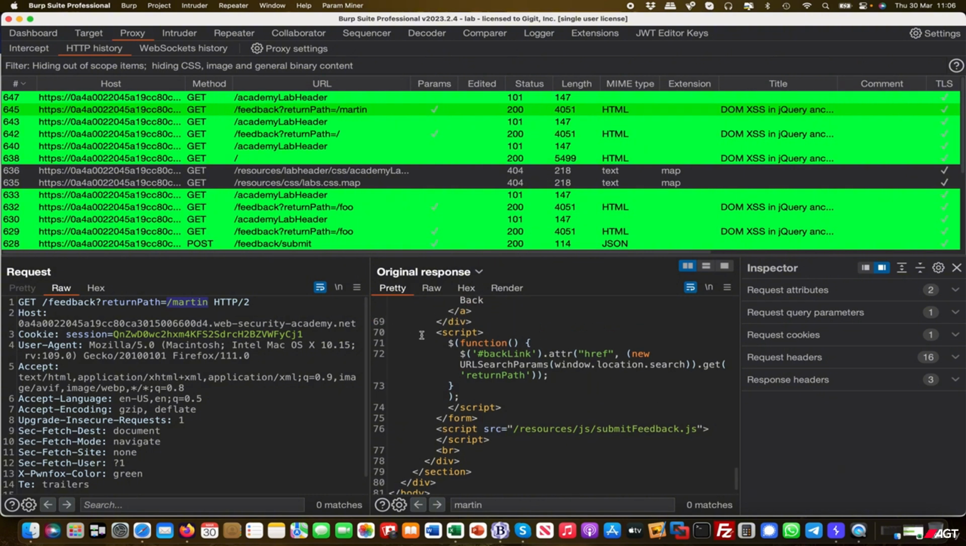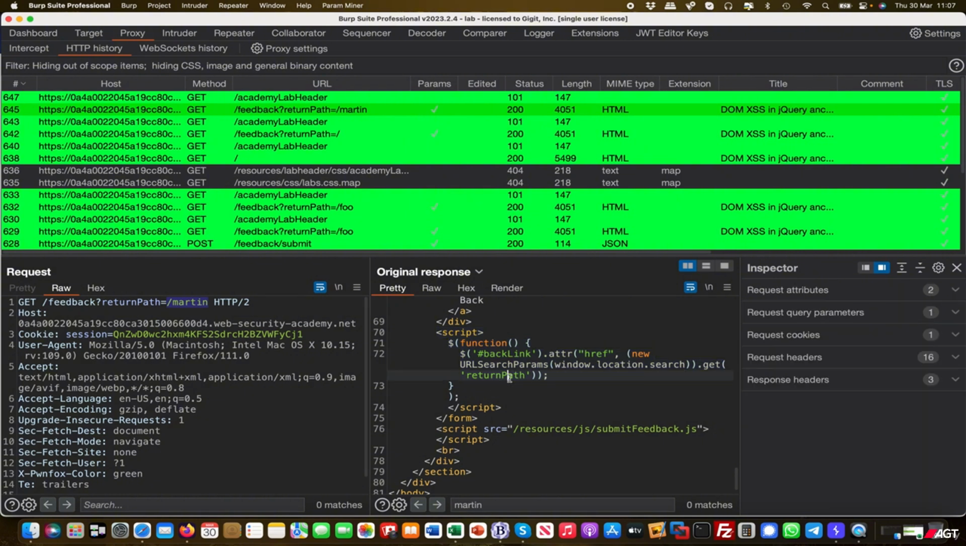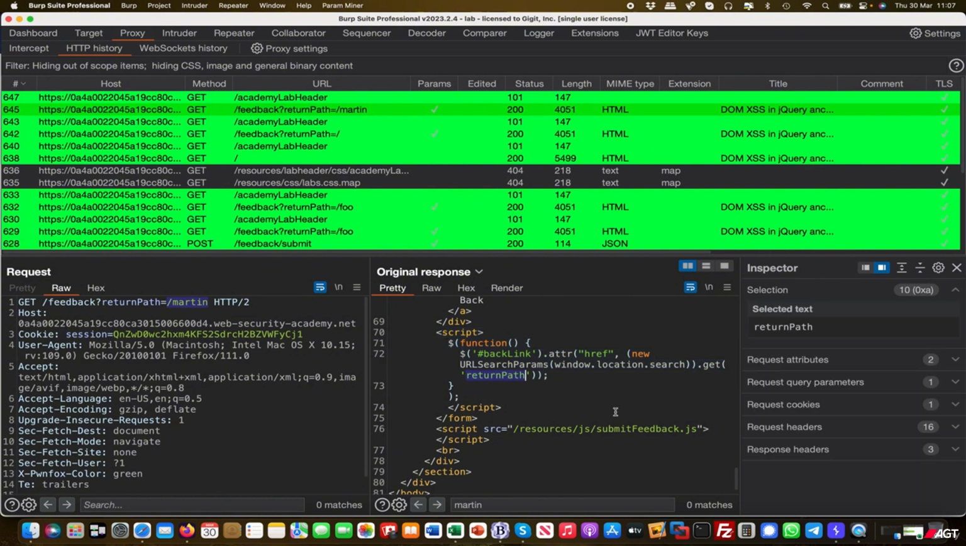But what immediately stands out here is this script function, which takes the backlink, this parameter, and then puts it into the href tag. It takes it from window location search, which is the URL, and then it takes it from the value return path, which is this one over here. So I've already seen that I can control this.